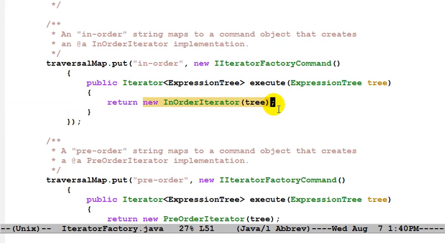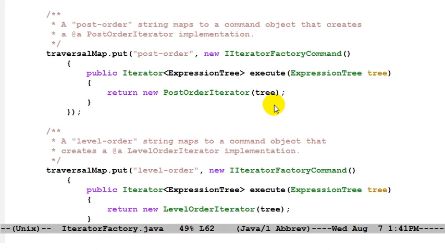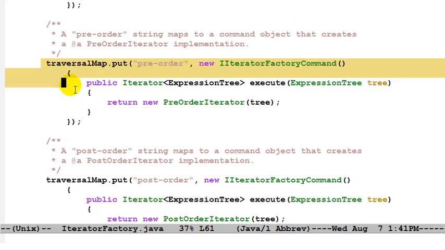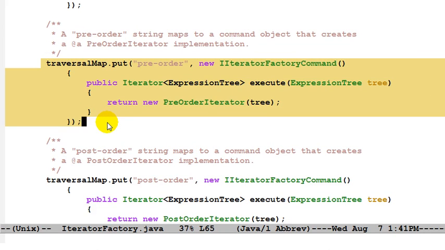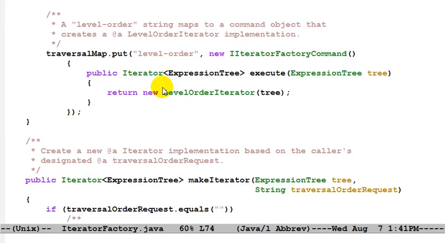So it's making the appropriate in order iterator that corresponds to the strategy that we've requested when we invoke the factory method on iterator factory. And the same thing is happening throughout this constructor. For each different type of iterator strategy, we create a command object that knows how to make that operation when its execute method is called.